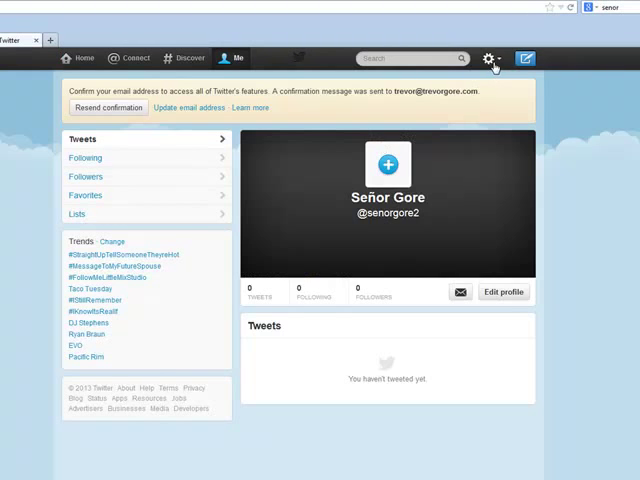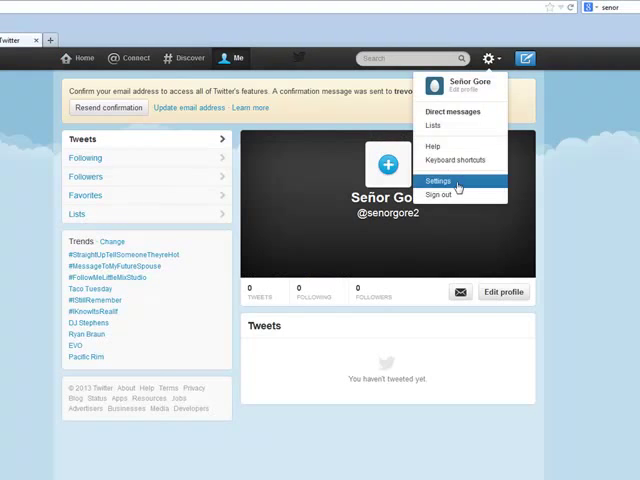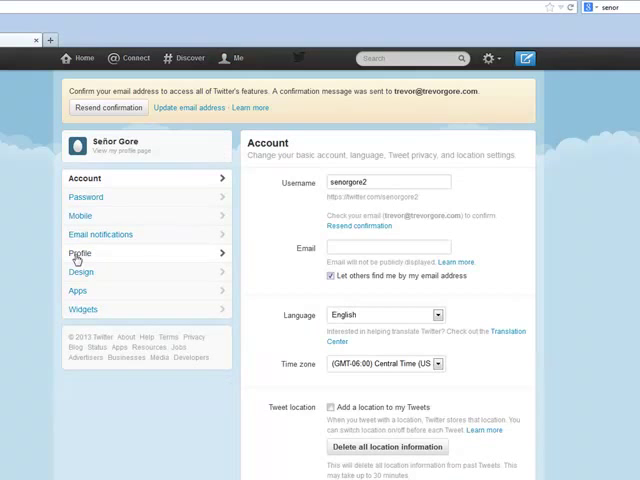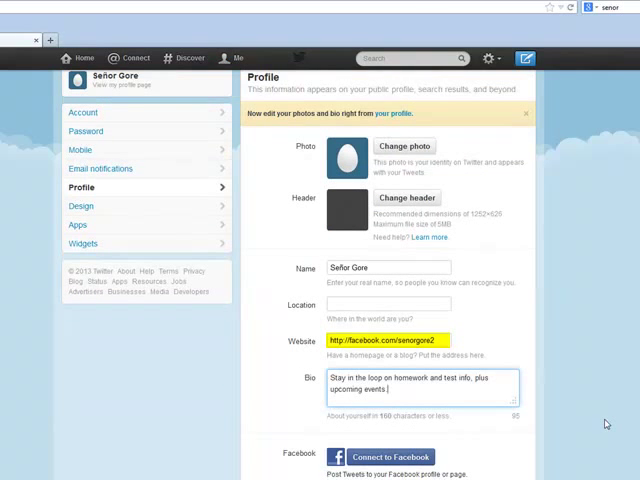Now once you're in, you're going to want to go to this cogwheel and select Settings, and then Profile. And in here, you can put in your website. Again, this is going to be some of the other social media websites you have, possibly your school website if you have a direct link to that. So I've put in my Facebook website for this same class.